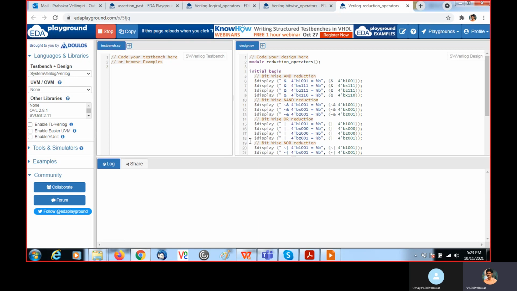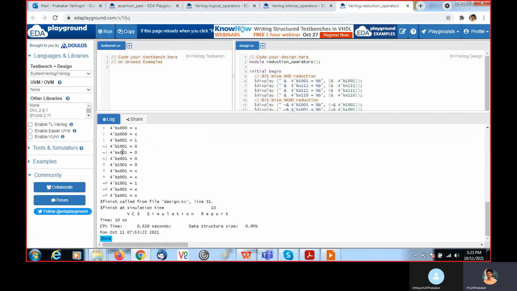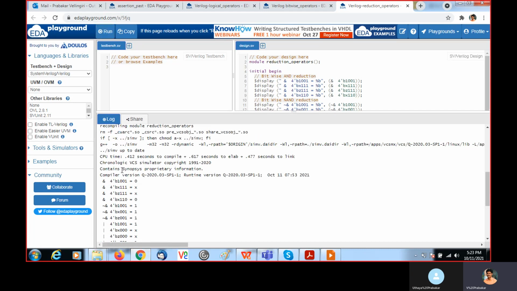Here we are going to perform the reduction operator. I will explain this output itself. We are just printing this one, and the corresponding value will be printed. For this reduction operator, we are going to perform AND between these bits.